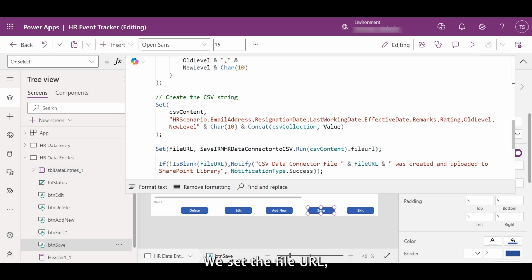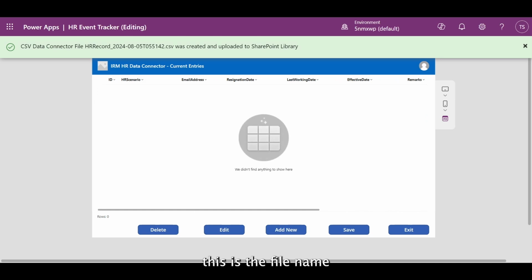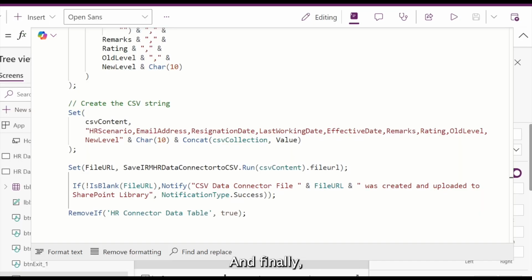We set the file URL, which is the name of the file that's been generated by the flow. We use file URL to notify the user of the newly generated file name. When we run the app and click Save, you see that this is the file name that is displayed to the user. And finally, we are clearing all of the entries that the user created during this session. We no longer need them. They've been saved in the CSV and uploaded to the SharePoint.